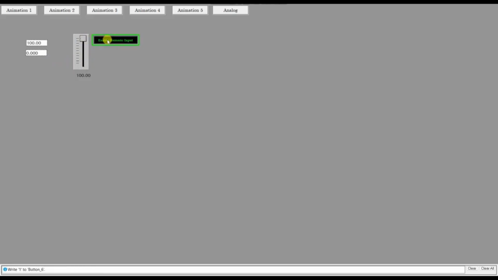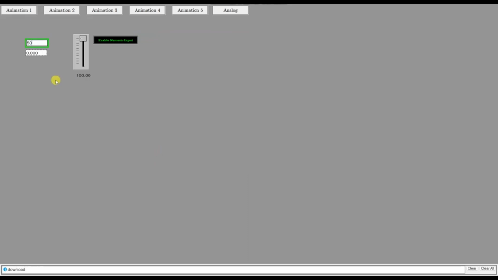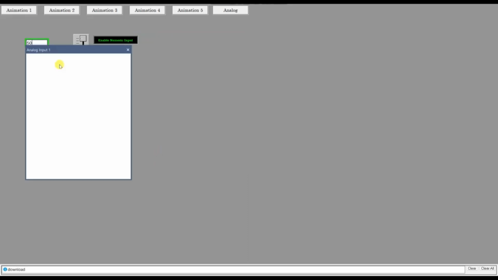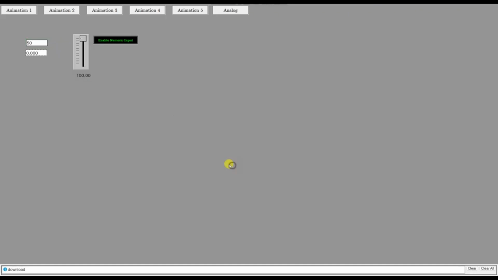again click on disable numeric input. It's enabled. Now you can write any value in numeric input, example 50. Okay, click enter. Now you can write value. And are you sure you want to perform this section? Click on OK. So 50 is entered. If again click on disable enable numeric input, right now enabled. If you click on enable numeric input, it will be disabled. Now it's disabled.